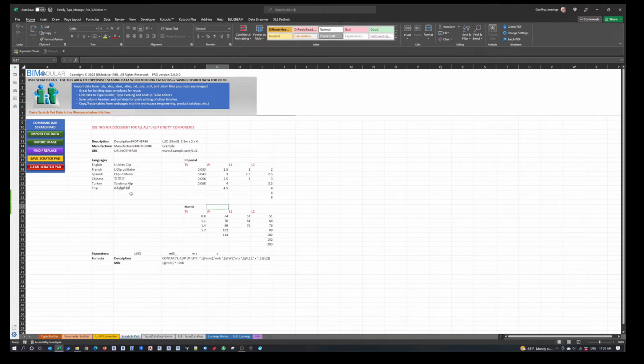So in this example, we've got information about the parameters we're utilizing in this family: description, manufacturer, URL. Here are examples of what it looks like. We also sell this clip in different parts of the world, so here are the languages we're going to be utilizing. And here are measurements for both Imperial and metric. Finally, in type builder, we can generate the separators used to create the type names. And we also have some formulas in here we'll use for creating our description and our mill thickness of material.